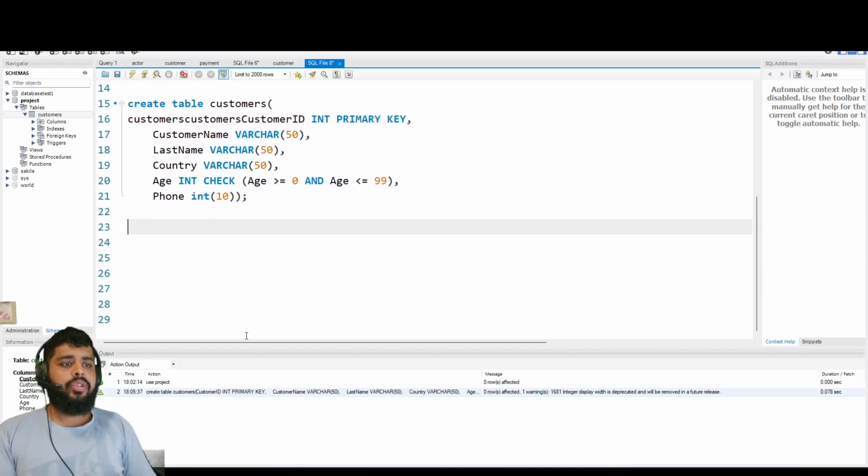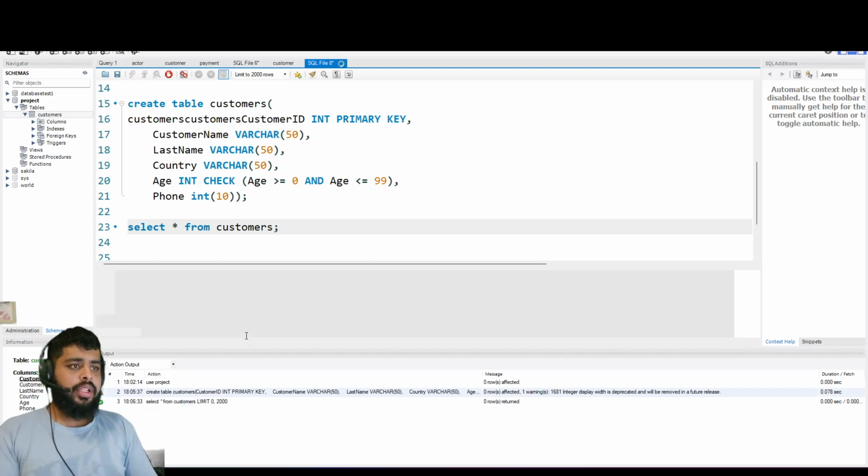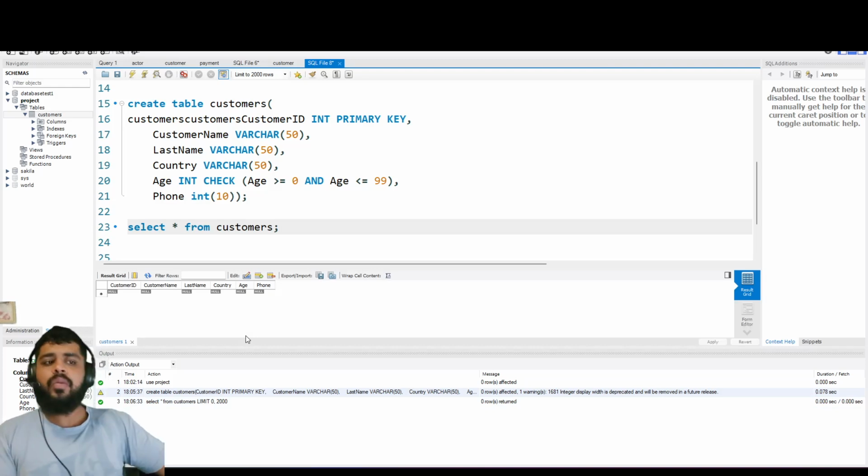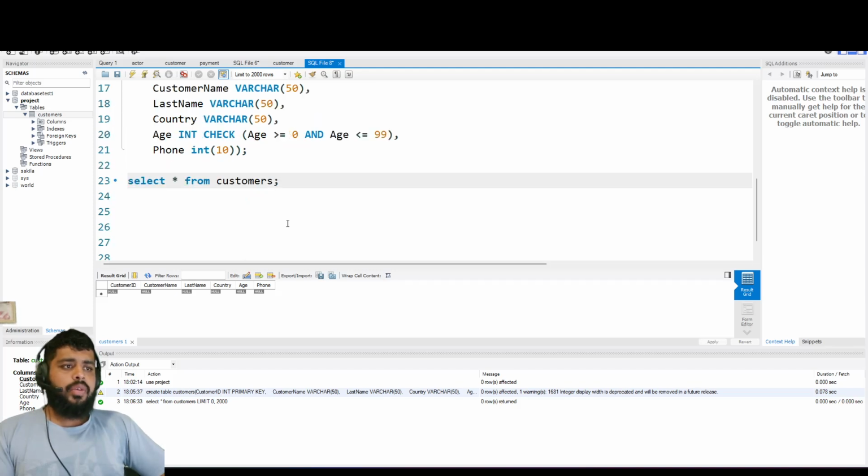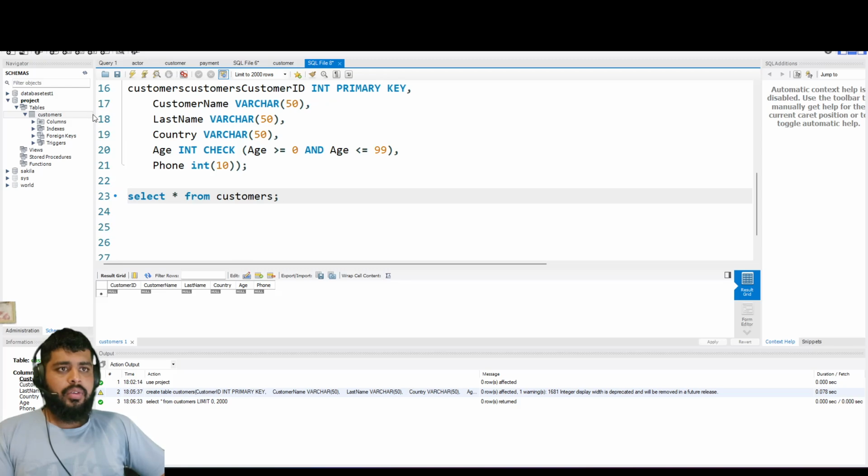What we have learned before, the select statement. So what I can do is use the select statement to see my table. Select star, select all the things from customers. Fetch me all the columns which are in the customers table. I say run it. Ta-da! We have this customer ID, customer name, last name, country, age, and phone number. But we didn't insert any value yet, so it's empty. We are learning things right now.